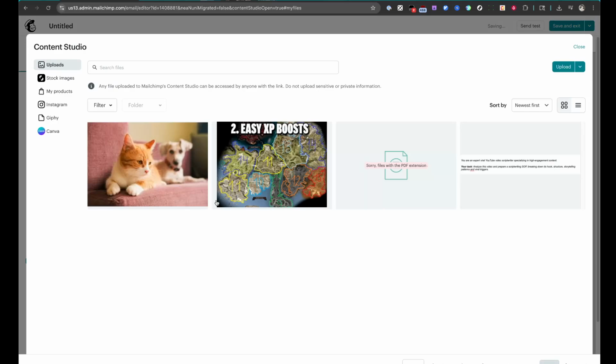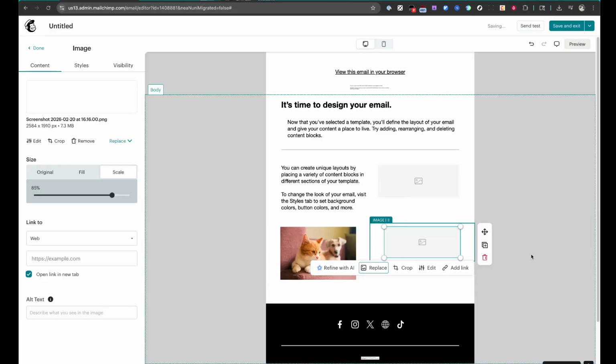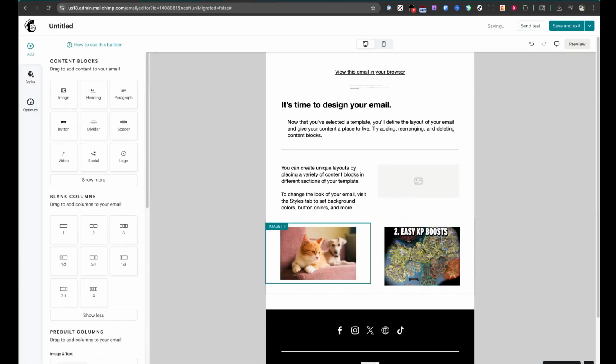Once all the images are added, take a moment to preview your email to ensure everything looks just the way you envisioned. And that's it. You've now successfully added images in columns using Mailchimp. This technique is a fantastic way to improve the look of your emails and keep your content organized and engaging.